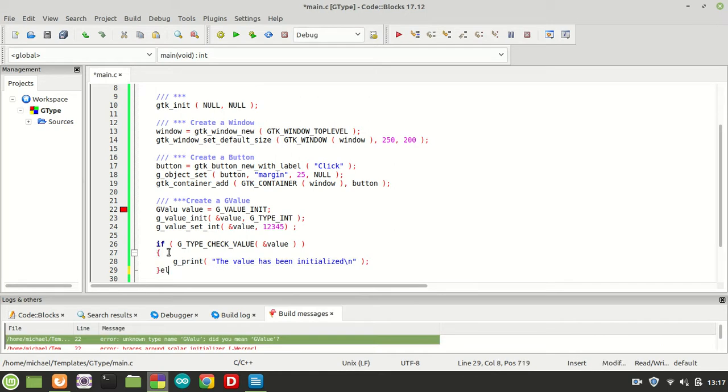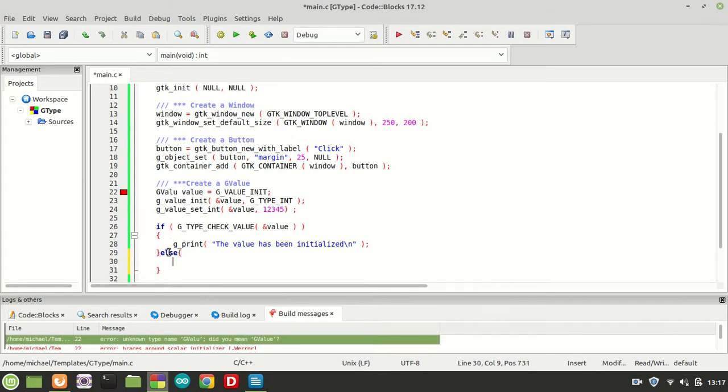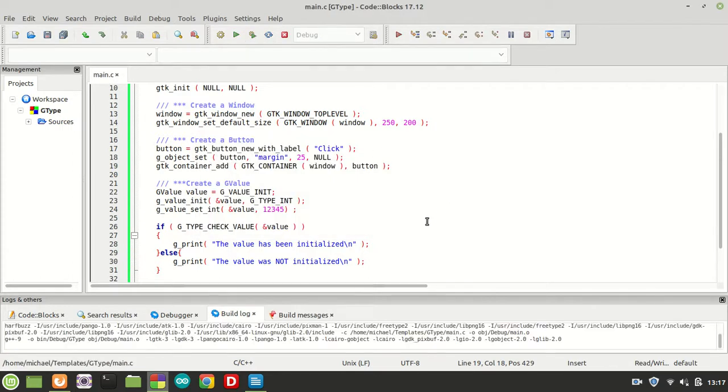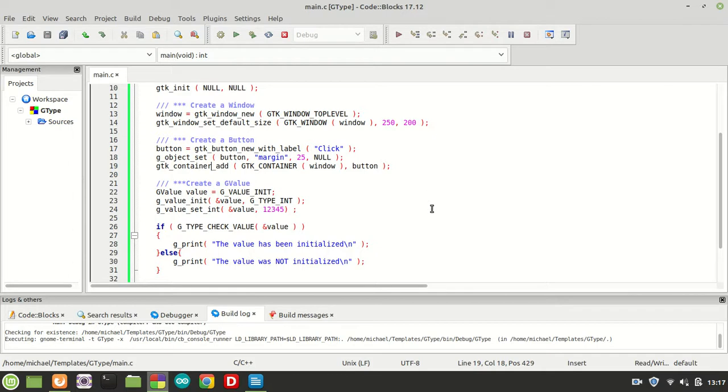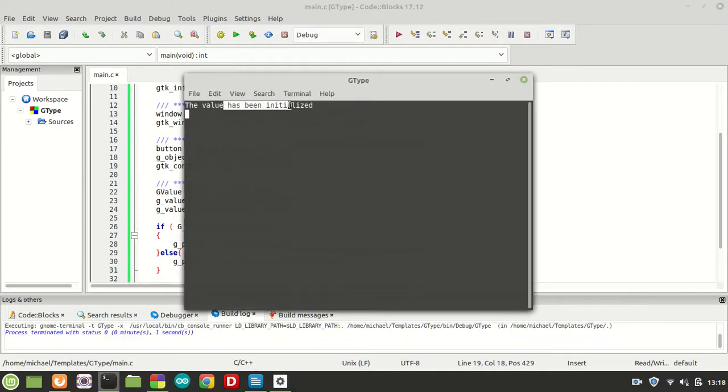Else, let me create an else: g_print the value was not initialized. And let me fix the other thing, g_value_init ignore type GValue. Okay, now it's fine. So let me compile it and run and see what happens. It should print the value has been initialized. Yes, the value has been initialized.